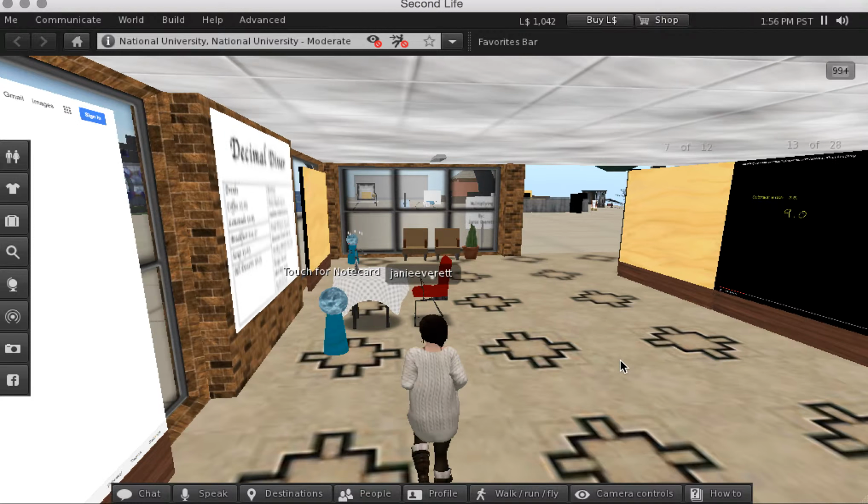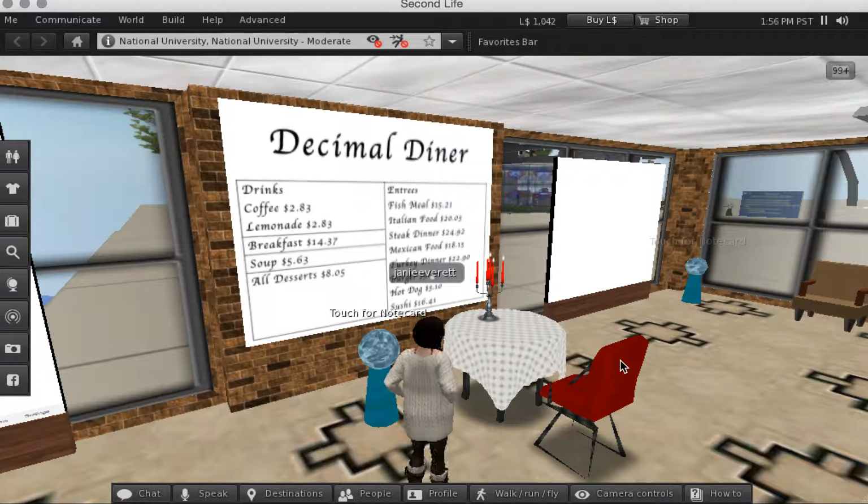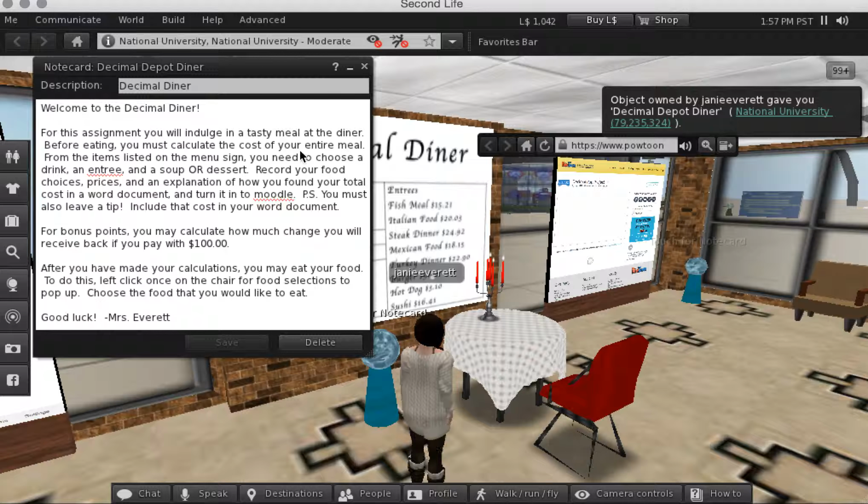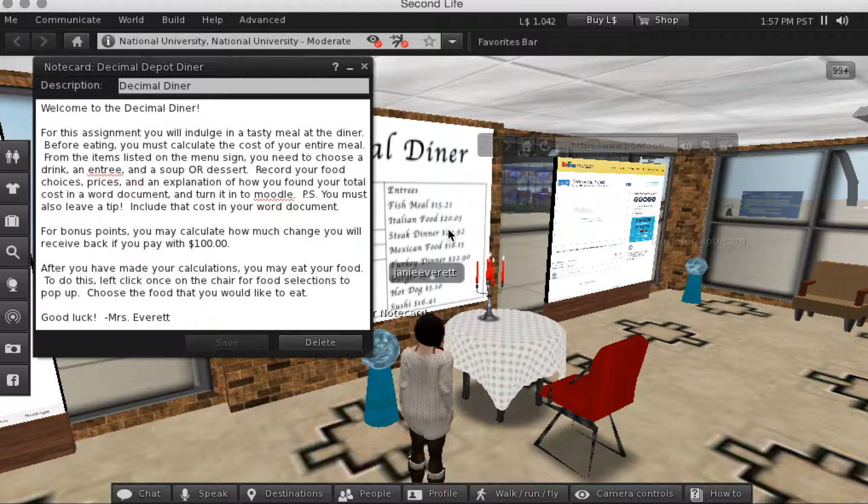For the next activity, we come over here to the decimal diner. Again, I will touch this crystal ball for the note card. At the decimal diner, students indulge in a tasty meal, but first they must calculate the total cost of their meal. So as you can see on the wall here, there is a menu. Everything has a price. It tells the students what they are required to order. They have to add up their totals and submit that in a Word document after they find their totals.